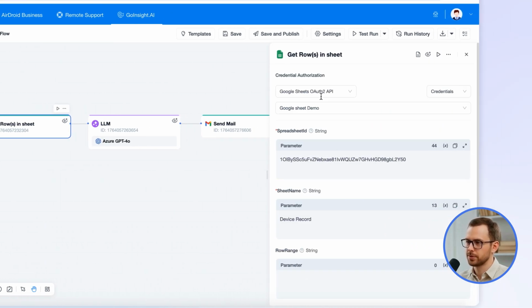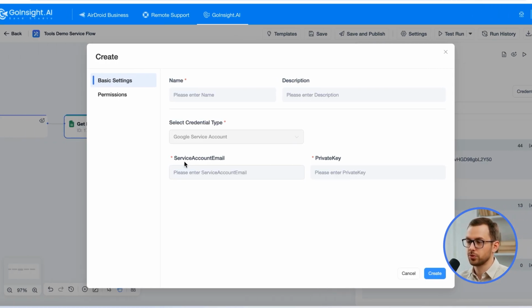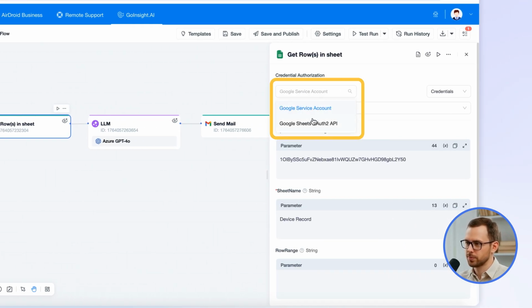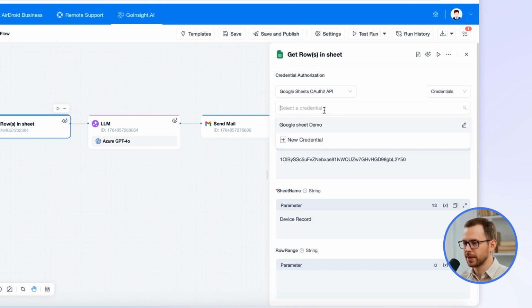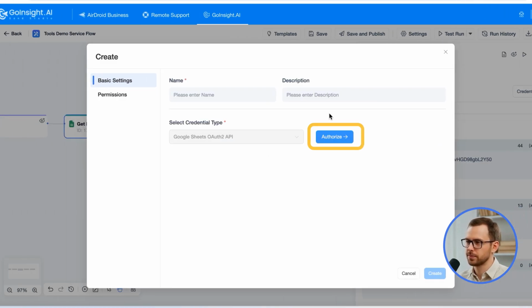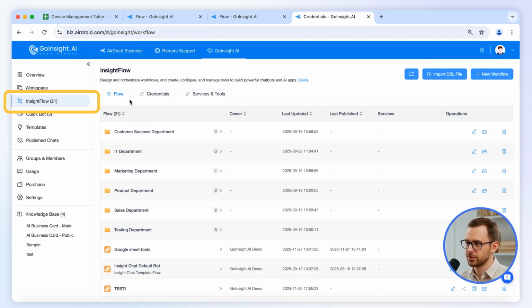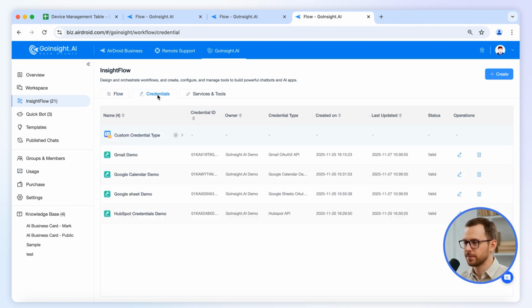Naturally, different apps support different credential methods. For example, in the Google Sheets app, there are two authorization methods to choose from. The first is Google Service Account. When you select this credential type, you need to manually retrieve relevant parameters from the Google Sheets backend. Or you can choose the more convenient Google Sheets OAuth 2 API method for authorization. It will guide you to redirect to the relevant page for authorization. We also have a dedicated credentials module to display and manage these credentials.